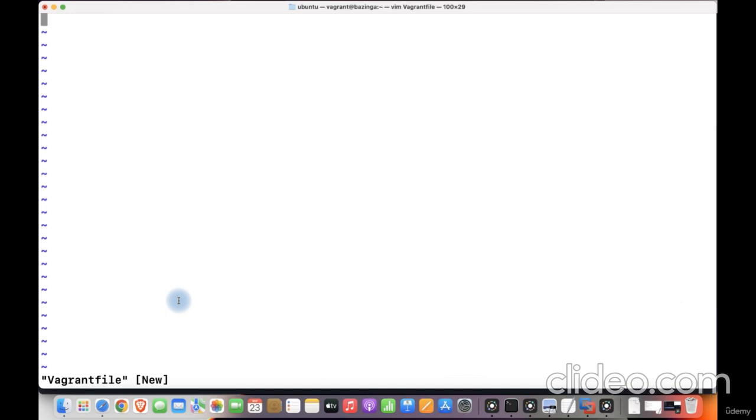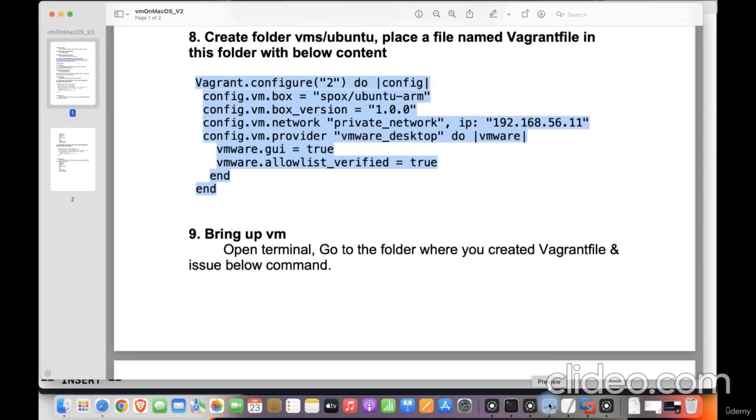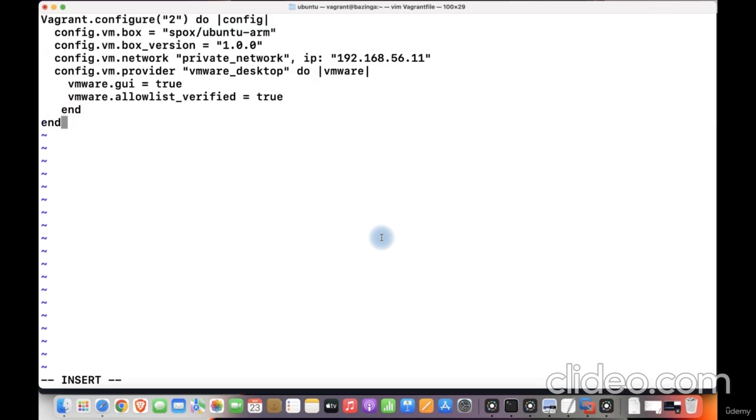You need to get into insert mode. Type i as in India, and you will see you are in insert mode here. Now you can type the content over here, right? But we're not typing just anything. We are going to copy this content, select this content, Command C, go back to the terminal, Command V, paste it.